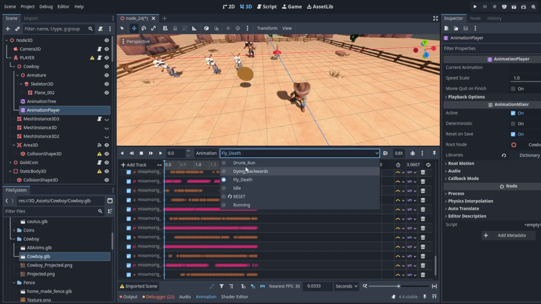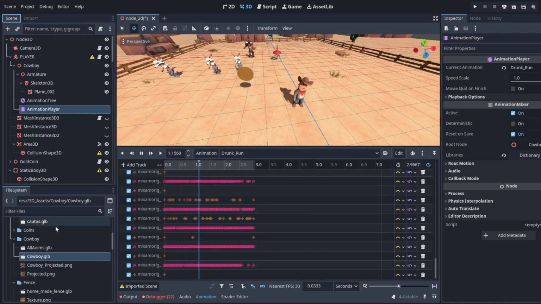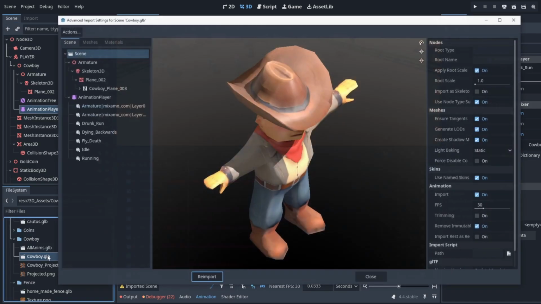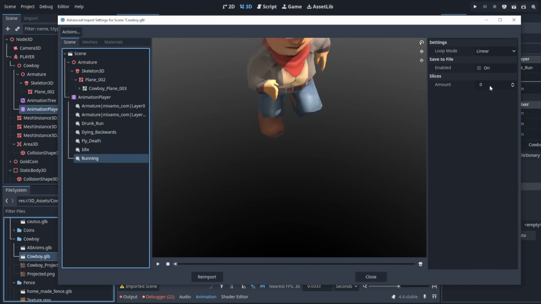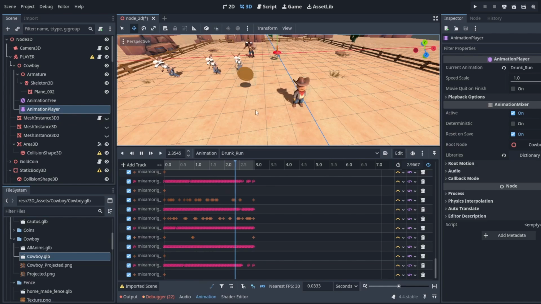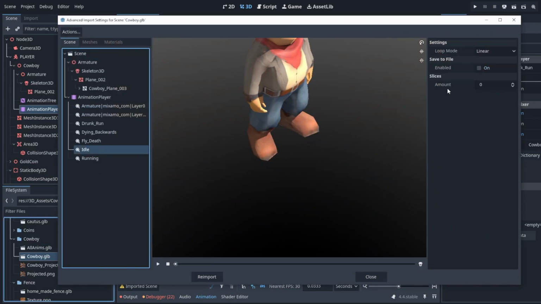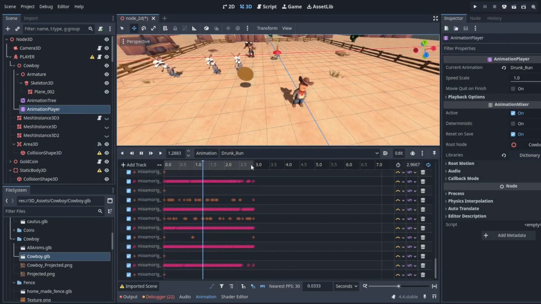Another thing is you have to make sure that the running is looping, otherwise it won't work. And for some reason it says there's something wrong sometimes, so it asks you to go into import, double click the GLB file, and then you can set loop in here. I don't know why it asks to do that, because now it works after we've done all this, but in here just click linear and re-import, that might fix the looping thing.